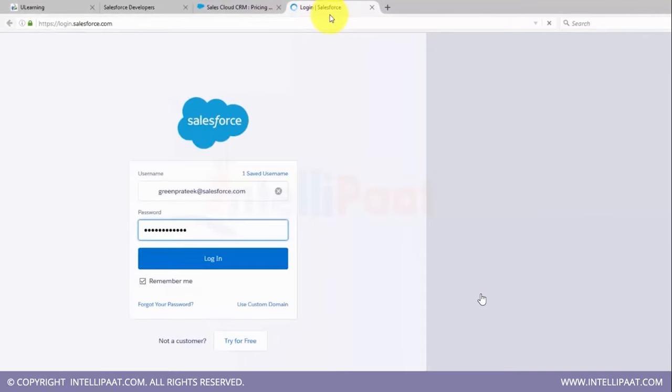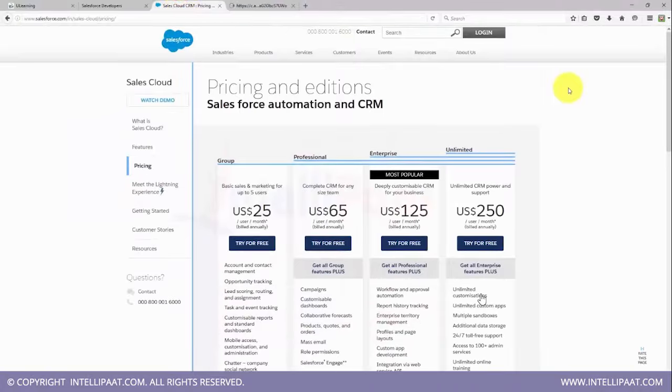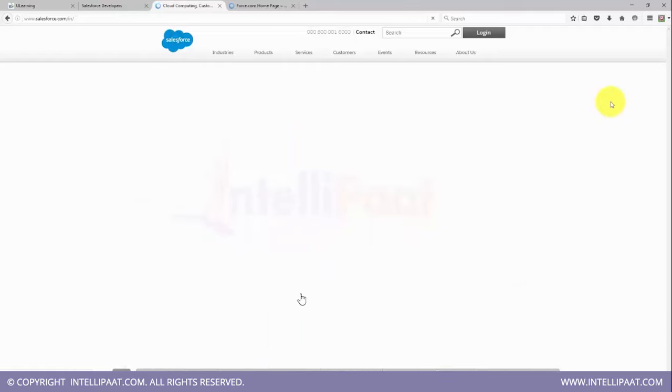You can see here, you simply give your username, whatever you have created, and then the password that you have changed, and simply you will log in. Okay, so this will take you to the main screen of Salesforce. I hope it is clear to you all how we create an account and implement Salesforce.